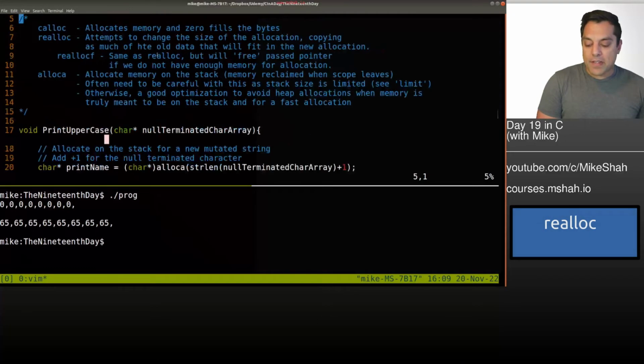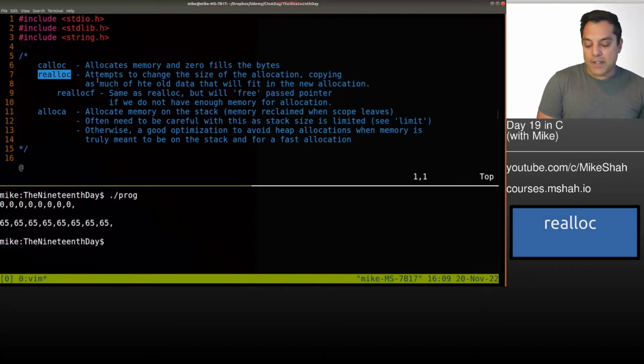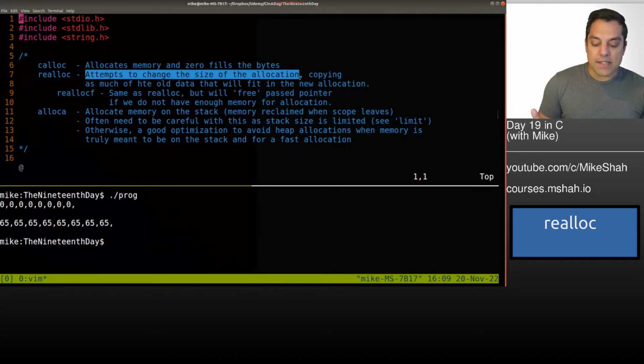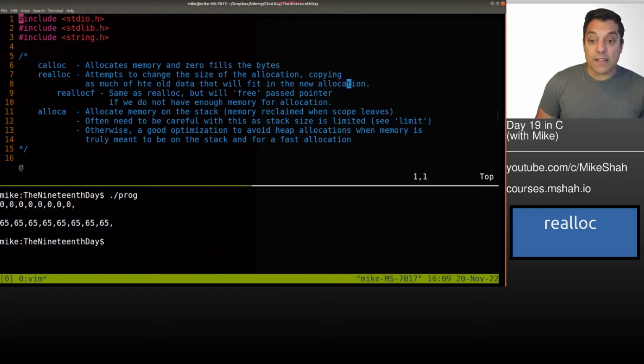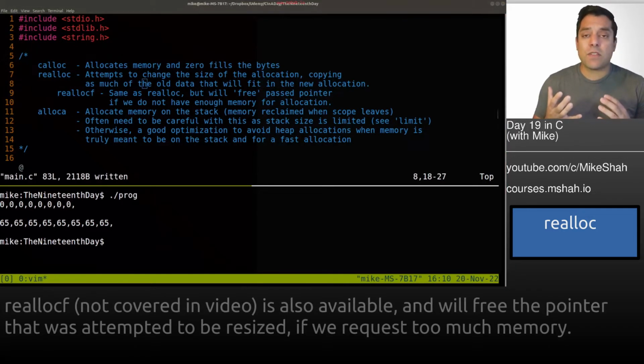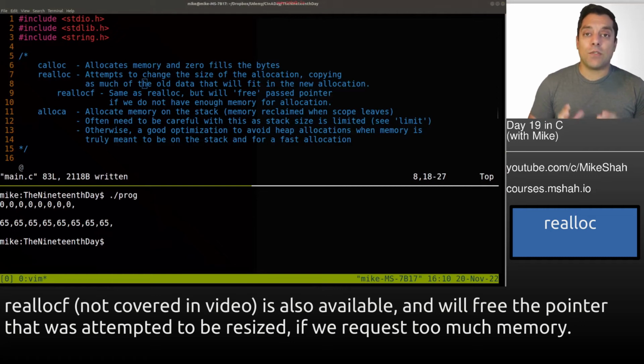Let's go ahead and look at the next one, which is going to be realloc. And for this one, what it does is it attempts to change the size of the allocation, and it copies as much of the old data as will fit inside of the new allocation. Okay, so what exactly does that mean for us when we're doing this resizing? Well, again, this is something that happens to be very useful for data structures.